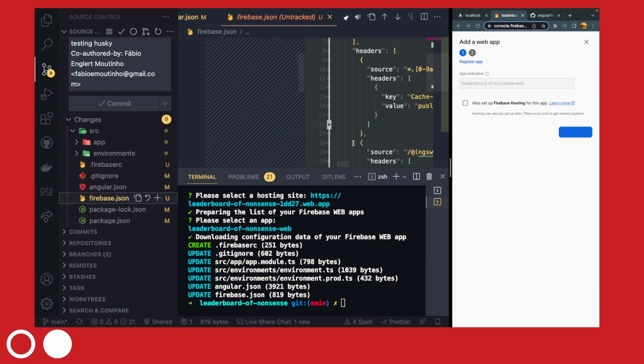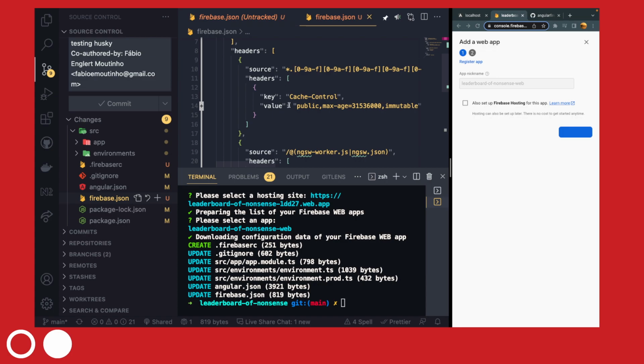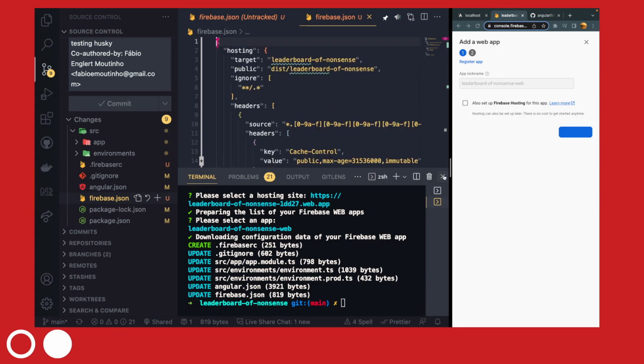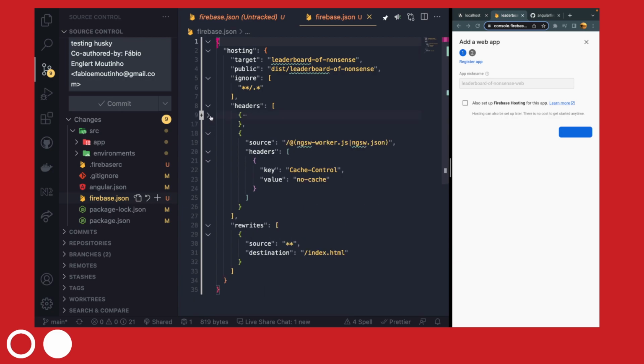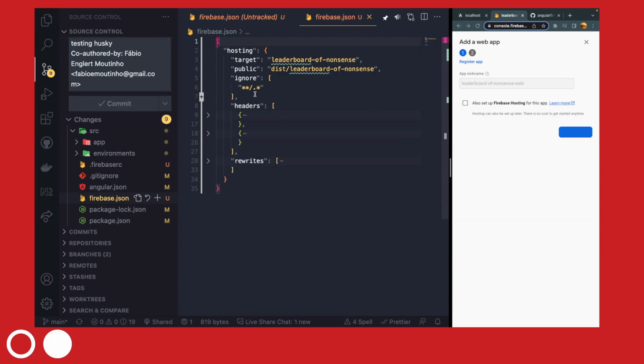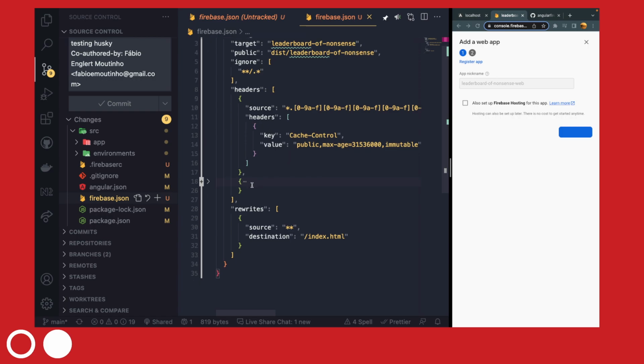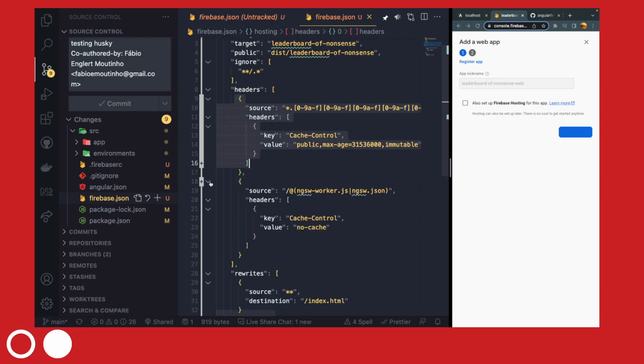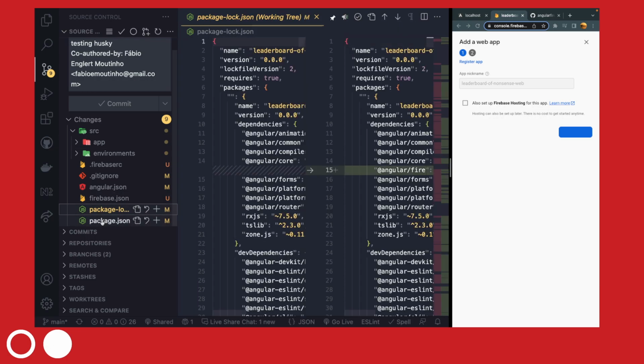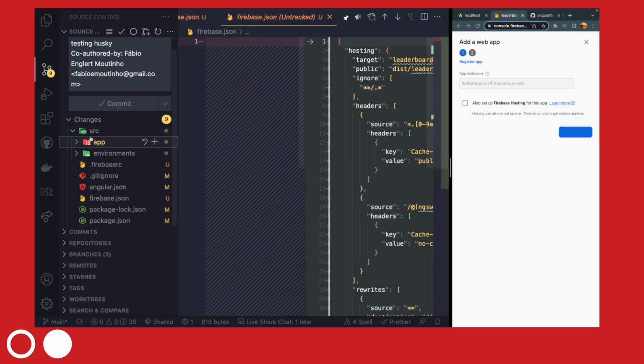Let's see, firebase.json. It created this file. I think this is some configuration for Firebase. It has hosting, rewrite rules. I think those are rewrite rules for Firestore. What else do we have? I don't know what this is. Let's try to deploy it so everyone can access it. Good idea. Okay.